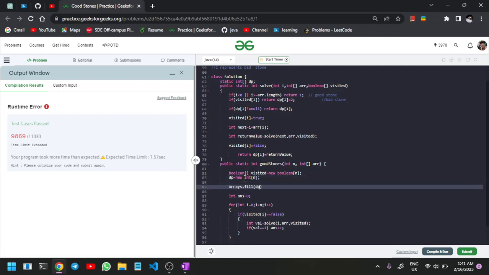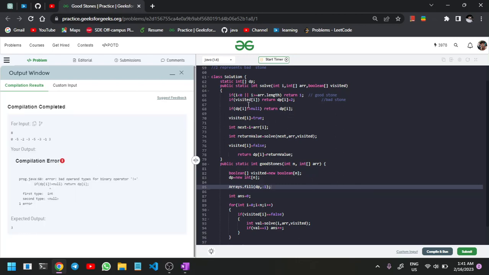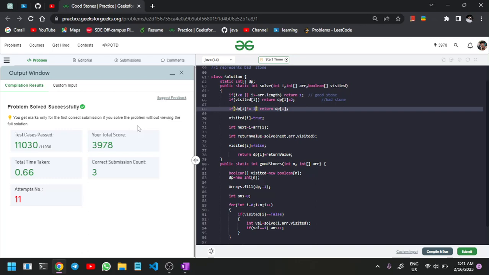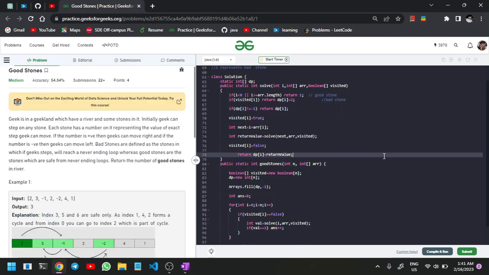Let me fill my dp array with -1, and while dp of I is not equal to -1, let me submit it. Okay, let me check. Okay, it's working now, and this is all about the problem.